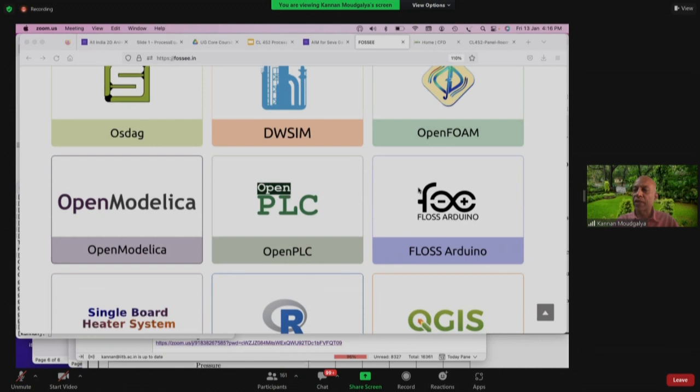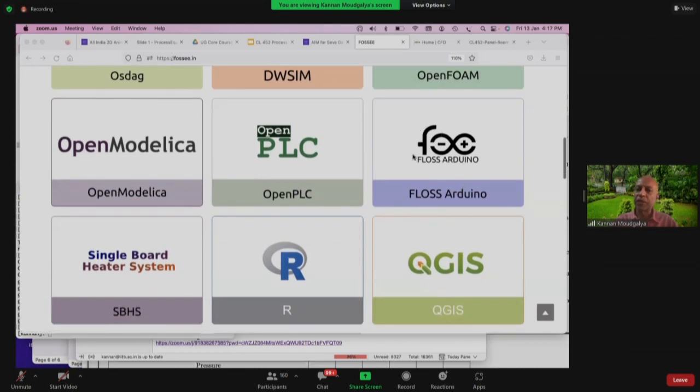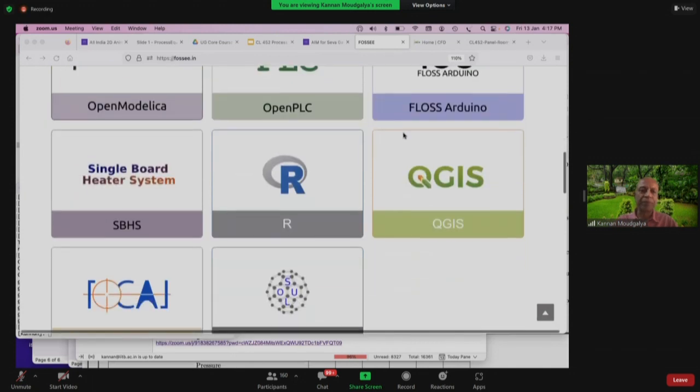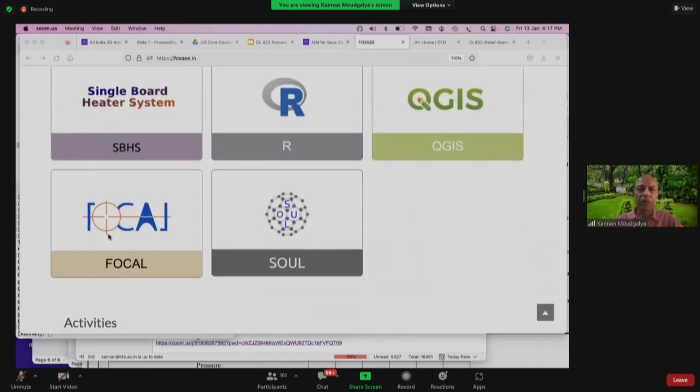Then Arduino is another thing. We work with Arduino. Arduino is well known. But then we created a shield, and then we created a lot of experiments around it. In fact, we are in the process of releasing 5 books that we wrote on Arduino. Then R is an alternative to SPSS, for example. QGIS is a GIS tool. Blender is a free and open source creative art library. There we promote Synfig Studio, which is a 2D animation.